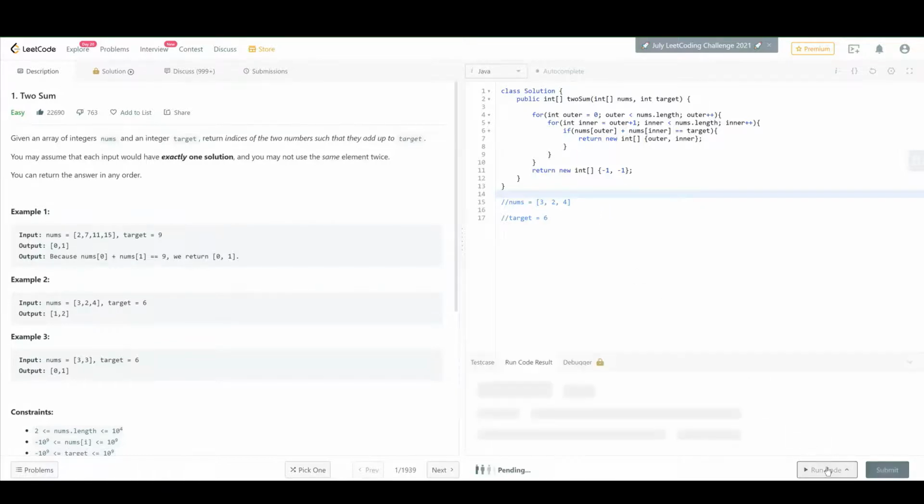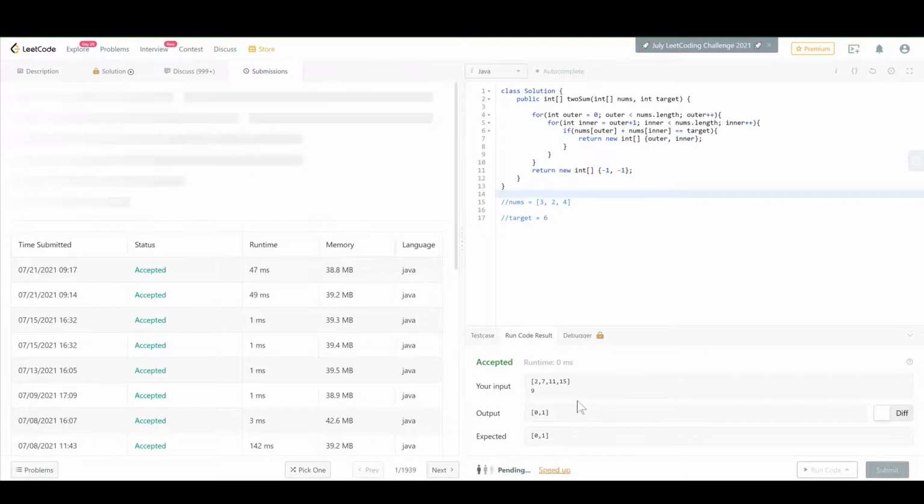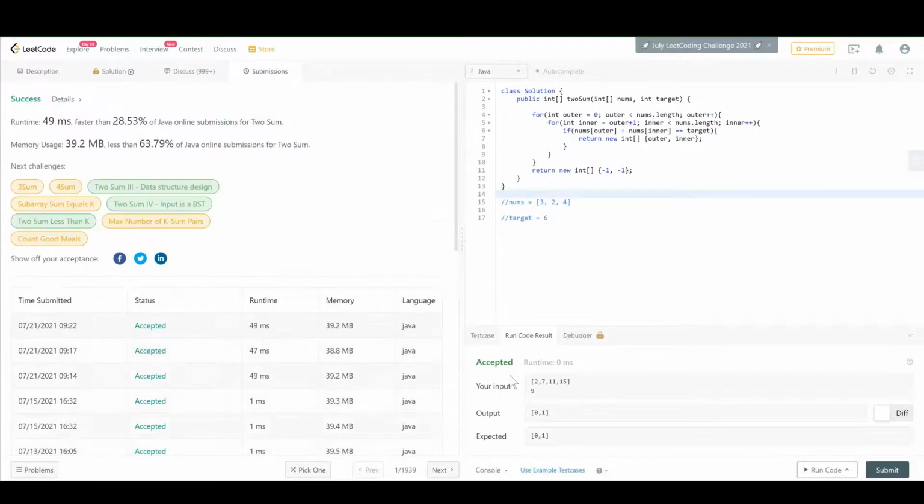If we run the example here, we'll see that we have our correct output. It's running the first example of 2, 7, 11, and 15. We do expect the results of 0 and 1. So now we're going to submit our solution and see our runtime. The runtime is about 28% faster than other solutions and 63% better than others in memory usage. So let's see if we can devise an algorithm that can maybe improve upon this and come up with a faster solution.